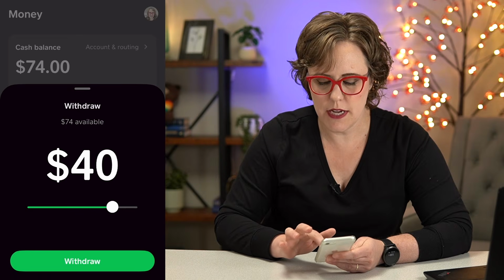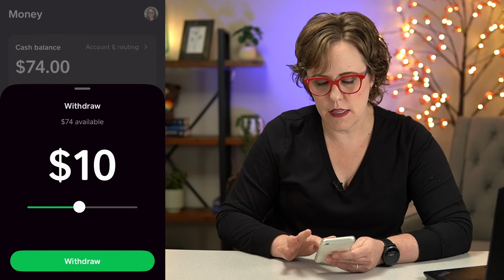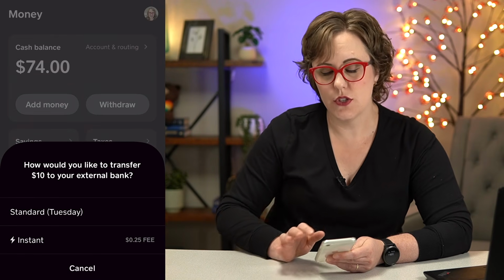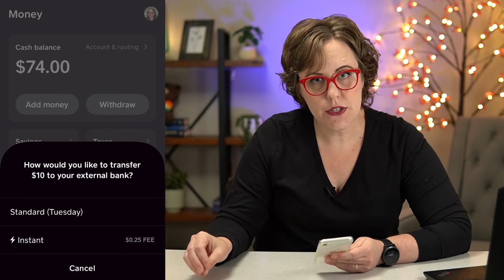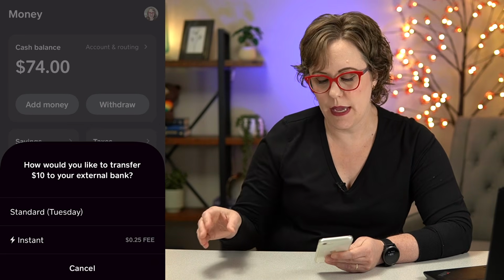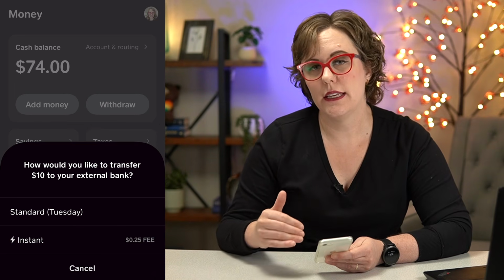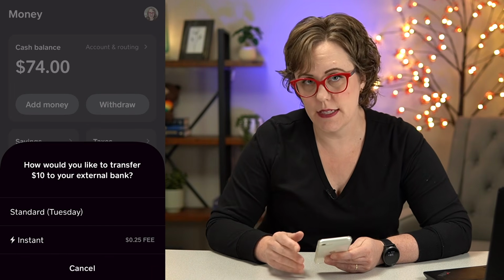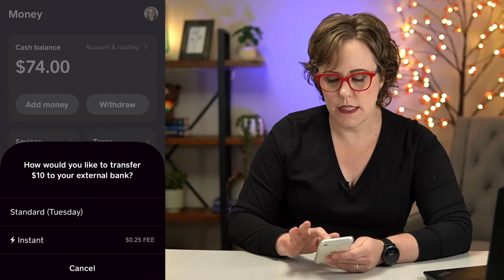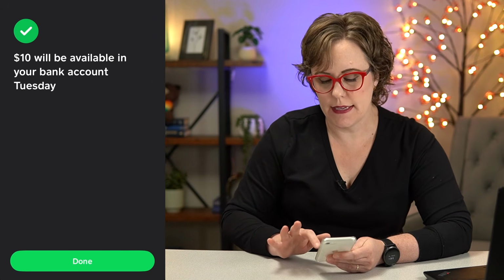And then it'll ask you how much. So set the amount and then click withdraw. And it'll ask you, do you want to do standard or instant? Standard will go to your bank account that you set up, and instant will go to your debit card. Standard is free and instant has a fee. And you'll see it's going to charge me 25 cents if I want to send $10 to my debit card. So I'm going to click standard, and then it'll show up in my bank account in a few days.